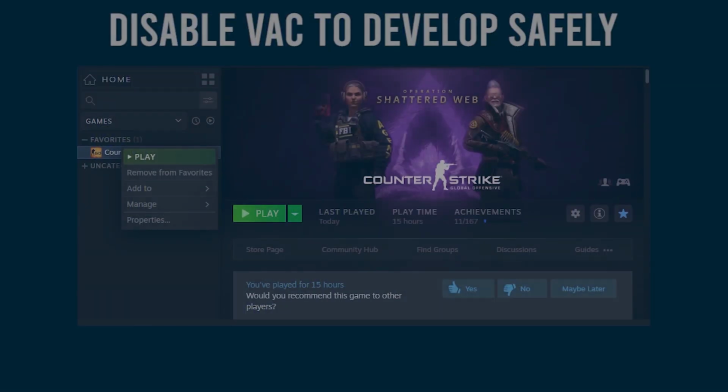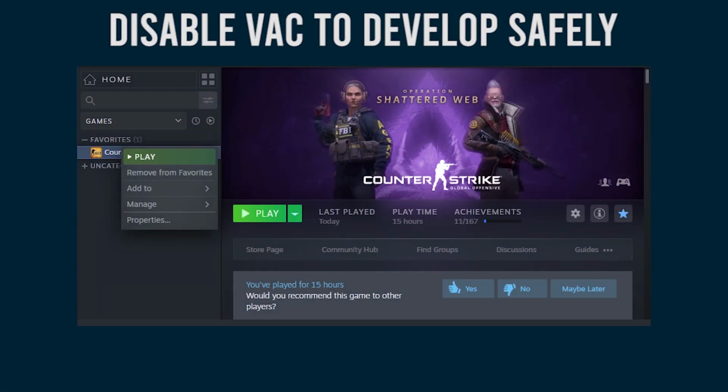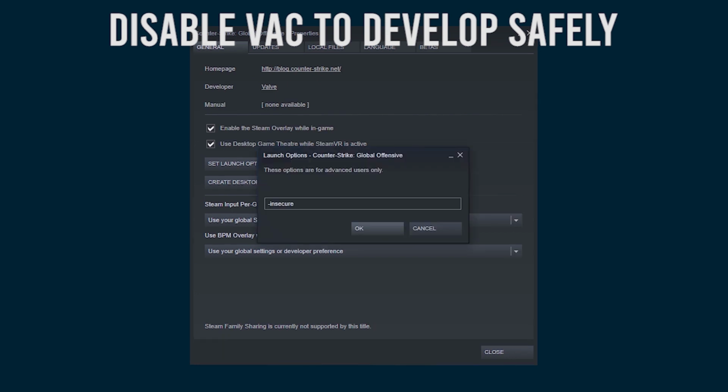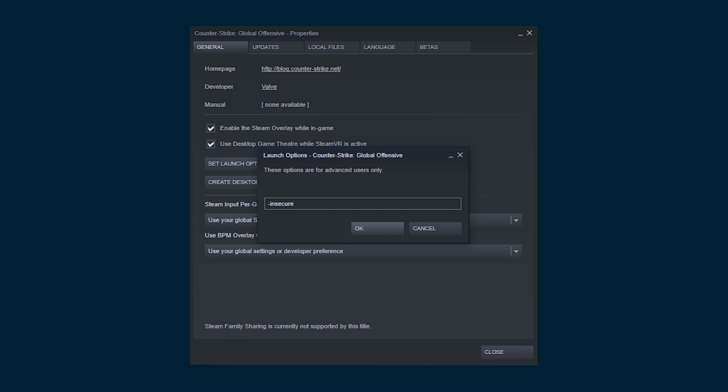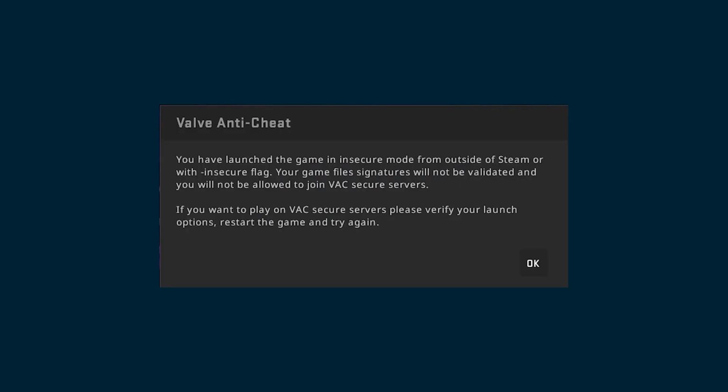Before getting into coding, I would highly recommend disabling Valve Anti-Cheat just to develop safely, because you don't know what's going to happen. It'd even be best to just make a second Steam account, since CSGO is free, just to test on and all of that.